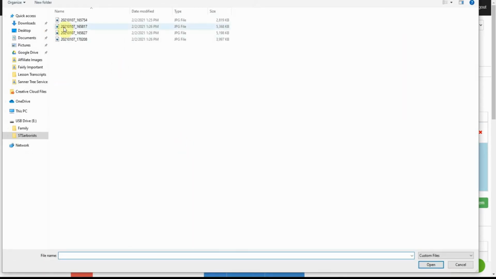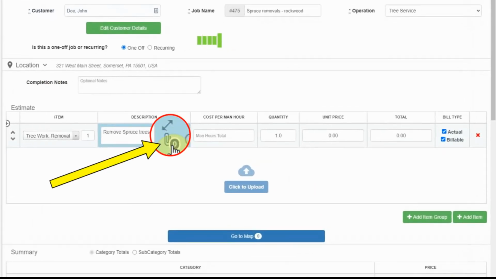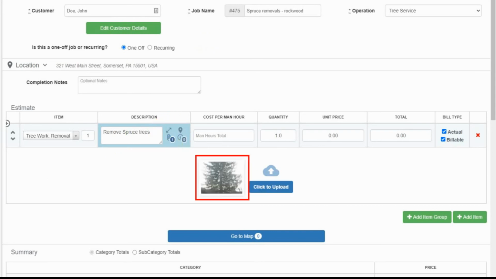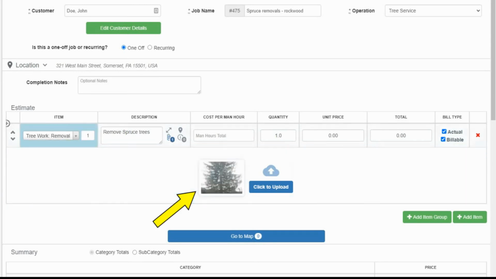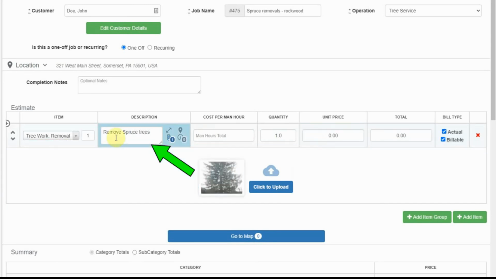straightforward. And I have the photos right in this folder. This is the little attach link. So basically, I'll show you what I just did there. It's going to add a photo, and it's going to basically attach this photo with this specific line item.